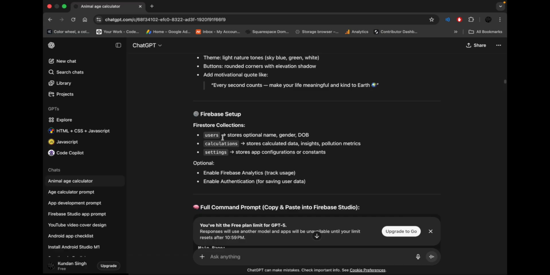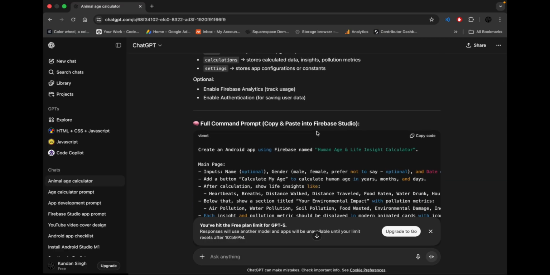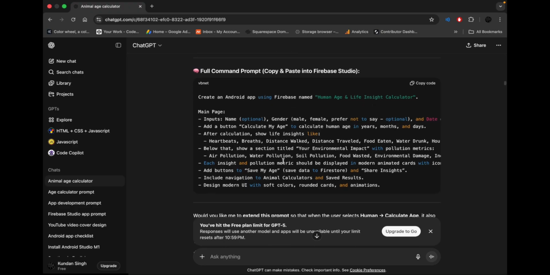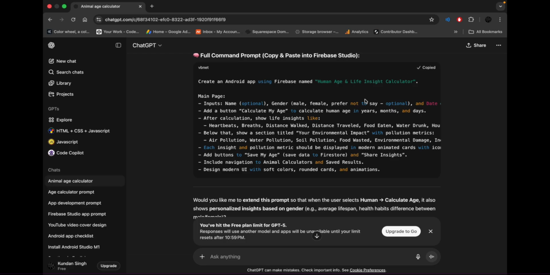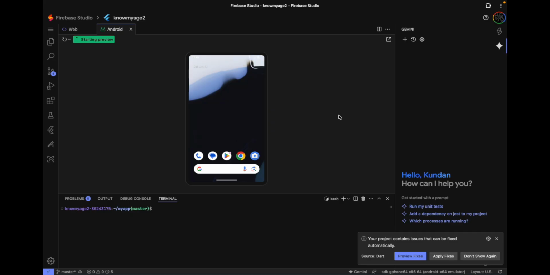And for Firebase Studio it also said how to do it, all the things. Here is the prompt written for me. It said to create an app using Firebase, name this one, and this is the prompt, like input name optional, gender male, female, not to say, and all that. So as you can see, I will copy this code, and I copied that, and I will just open my Firebase Studio.